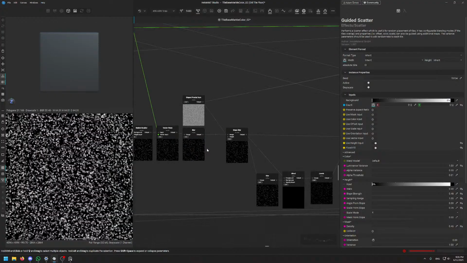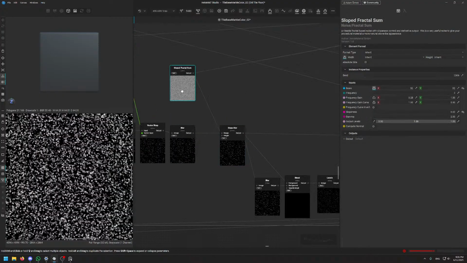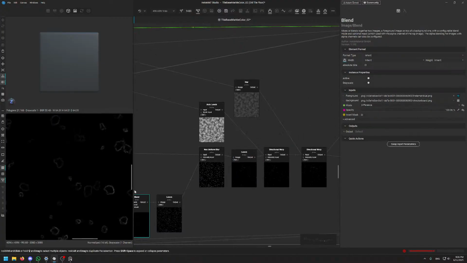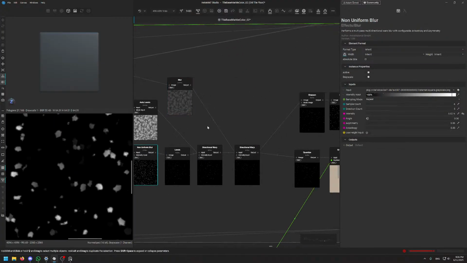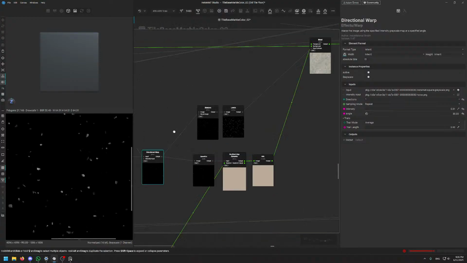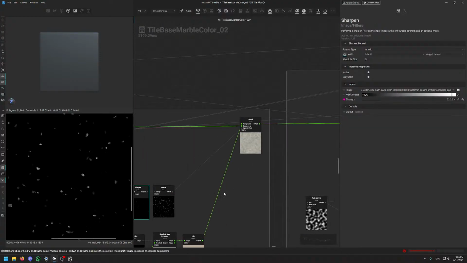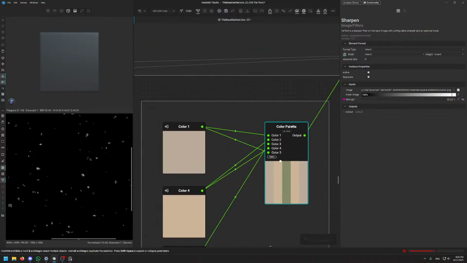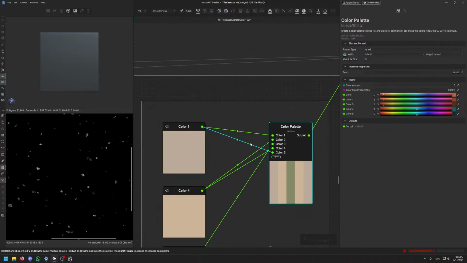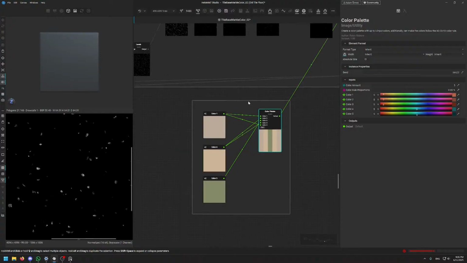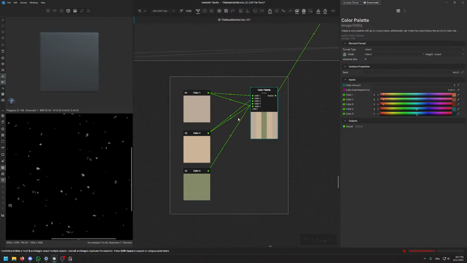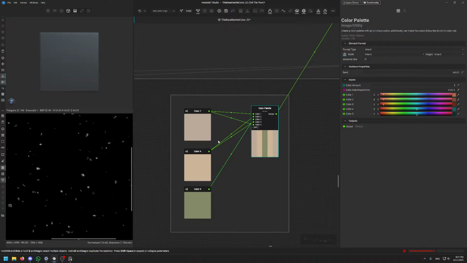It's more or less the same process: some blurring, some slow blurring, a noise here and there, using the difference to non-uniform blur it, do some more directional warping, sharpening, and then you do something with the color. This time I'm using this color palette node. It's from the set of nodes created by Urban Rebier. So you can check out his ArtStation and download it there.